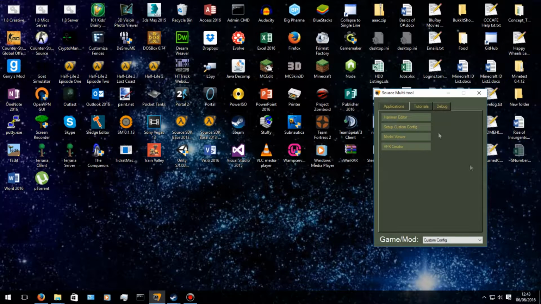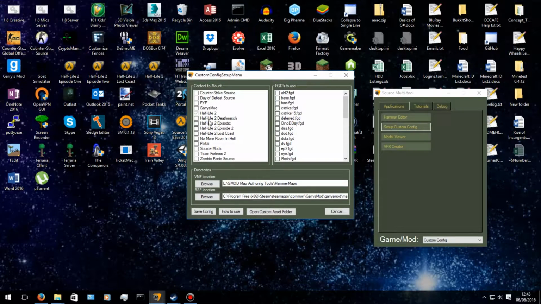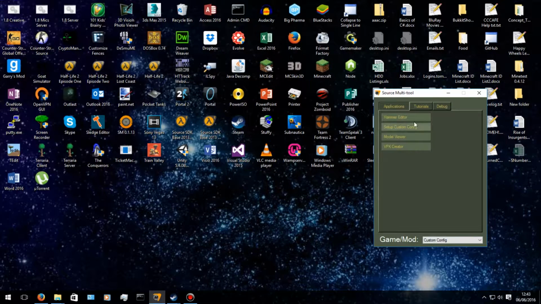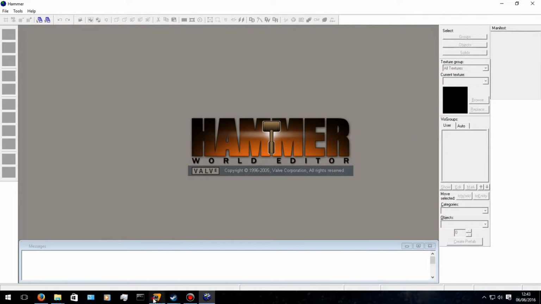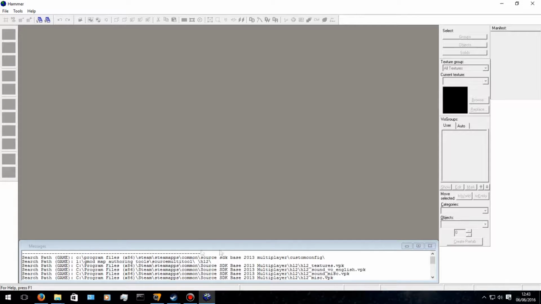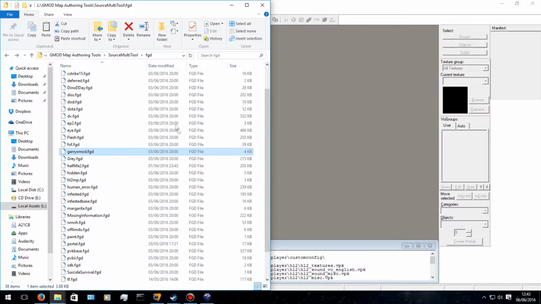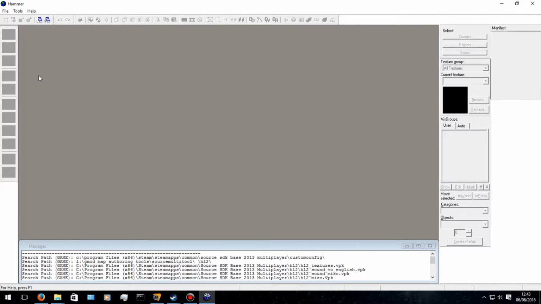So what I've got here is Source Multi-Tool, and I've recently started using this to add more content to Hammer, and it will mount all the games that you need, like Half-Life 2, Garry's Mod, Team Fortress 2, etc. So that's what I'm using here, and I only just started getting it working because a whole bunch of red areas were popping up here, and it had to do with Source Multi-Tool's FGD directory. So I copied them over from the original games, and it magically fixed itself.